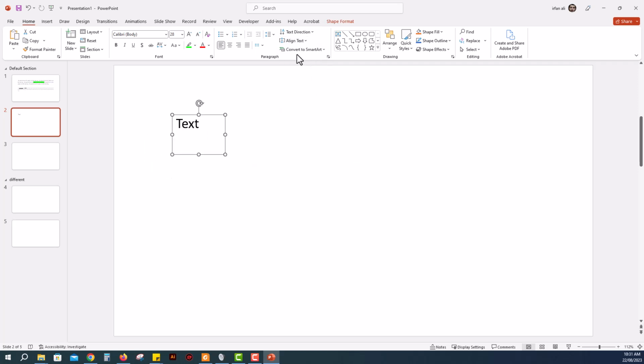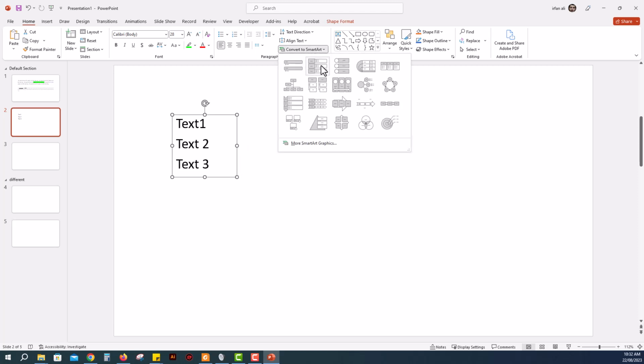Now we will come to convert to SmartArt, one of the most efficient tools in PowerPoint that makes it easy for you to make graphics. So for example, let me write some other text. I will say text 1, text 2, text 3, something like this. Okay, and let me make it a little bit justified. So just select it and I will convert it into a SmartArt shape.